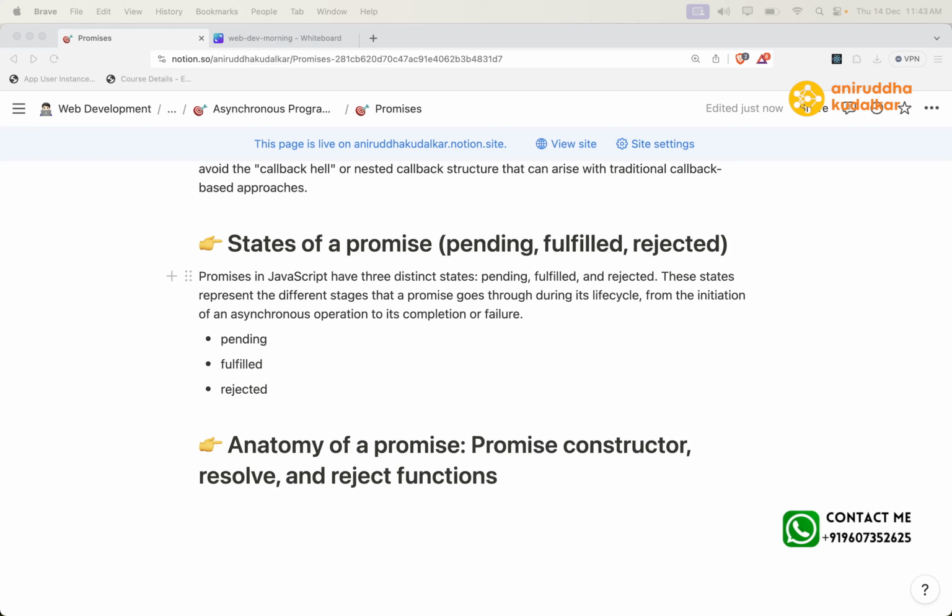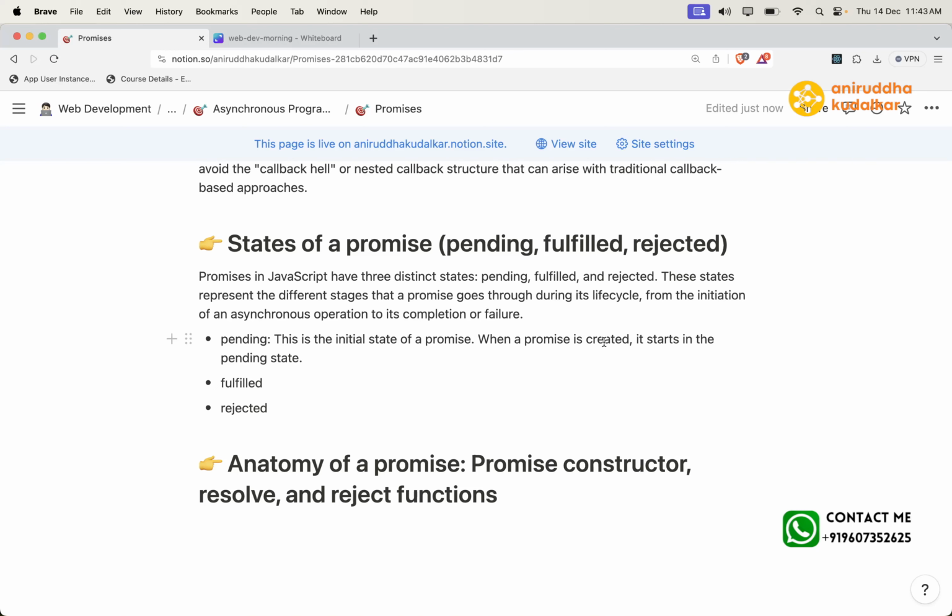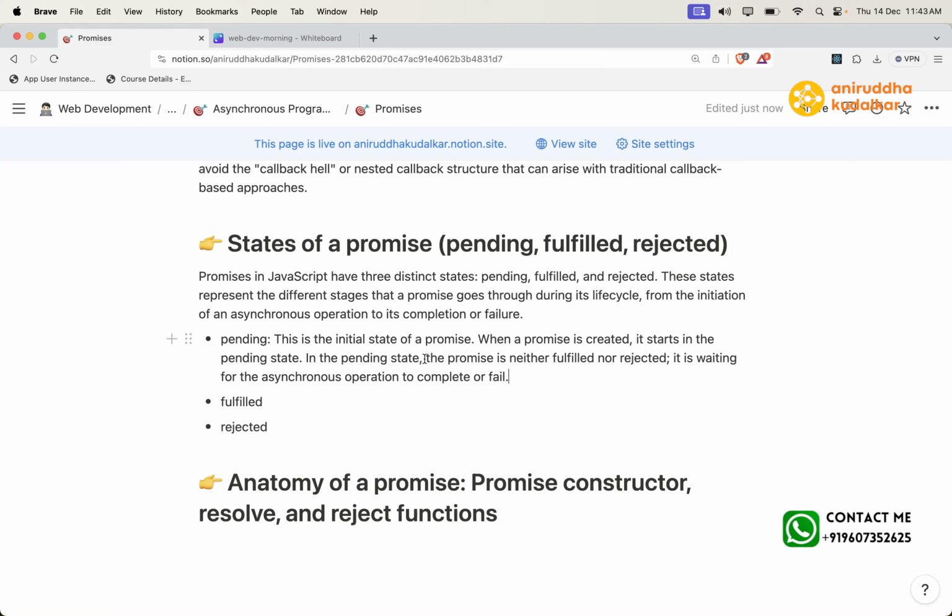Now, the pending state is the initial state. So whenever you create the promise, the promise would be in which state? Pending state. Pending state is the initial state. When a promise is created, it starts in the pending state. In the pending state, the promise is neither fulfilled nor rejected. Fulfilled means successful. Rejected means some error is there. It is waiting for the asynchronous operation to complete or fail.